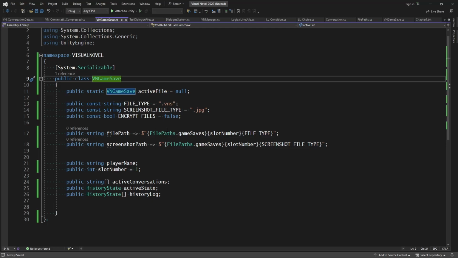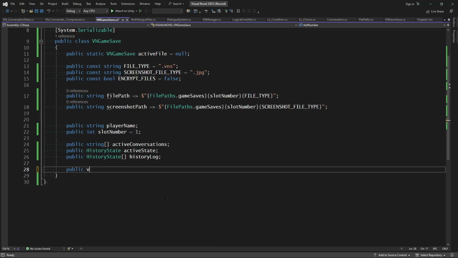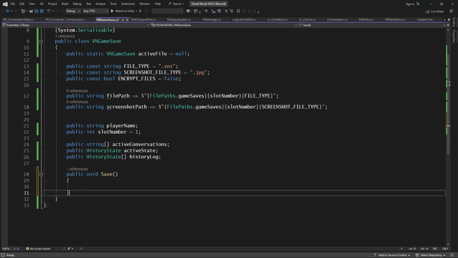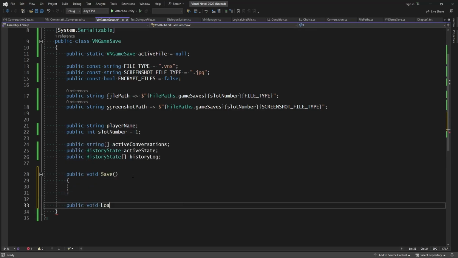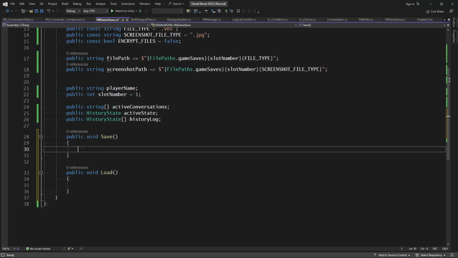So for our game save, let's go ahead and make a save and load function. That way we can go ahead and write this file to disk and reload it whenever we want it. So this is going to be called directly from the file itself. So we'll make a public void called save, and we'll also make a public void called load. And what this is going to require is a save and load function to be created on our file manager. So let's go ahead and make sure that we have a way to save the file once we have all the data that we need.